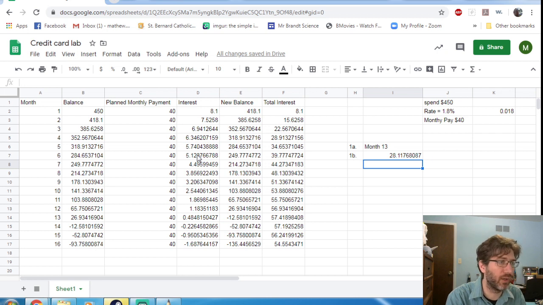More than welcome to round that because these numbers are kind of gross, but that's what your 1B is going to be. And then what is the total interest paid on the account? So total interest is over here. On the 13th month, your total interest is 57. So 1C is going to equal total interest, which is that. And you can get your answers from there.